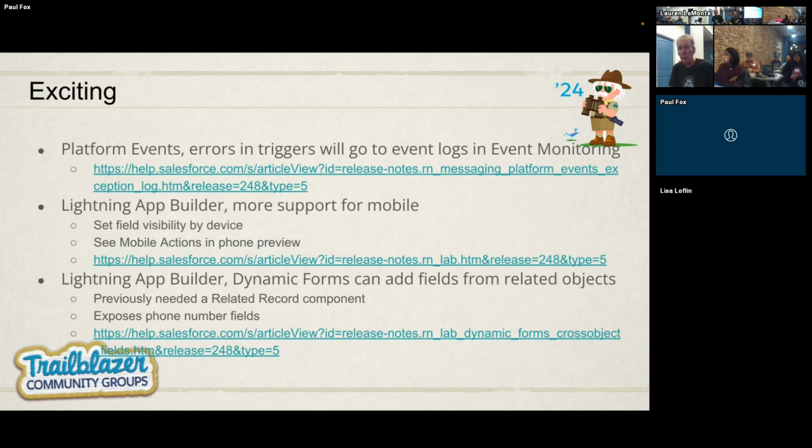Lightning App Builder, more support for mobile. Has anybody got users in their org who are actually using mobile? It's like 1.5. Yeah. Set field visibility by device. I think that's kind of cool. Mobile actions, now you can actually preview them. Lightning App Builder dynamic forms can add fields from related objects.